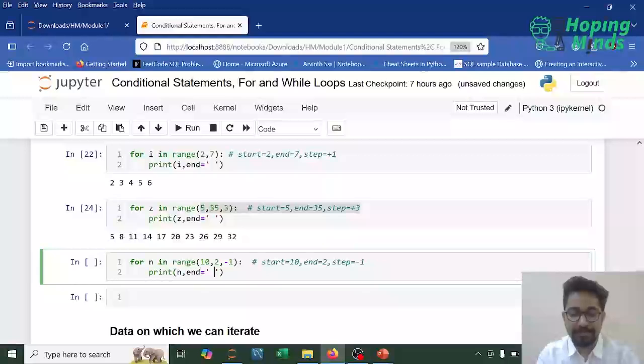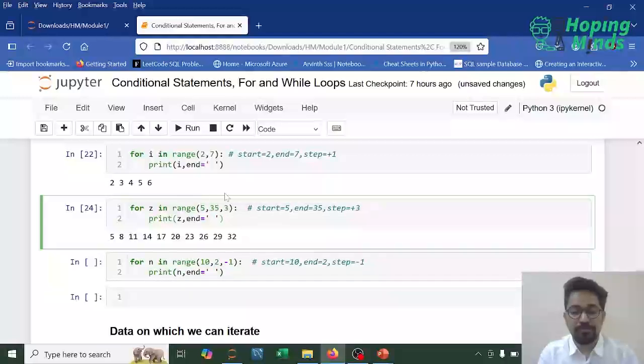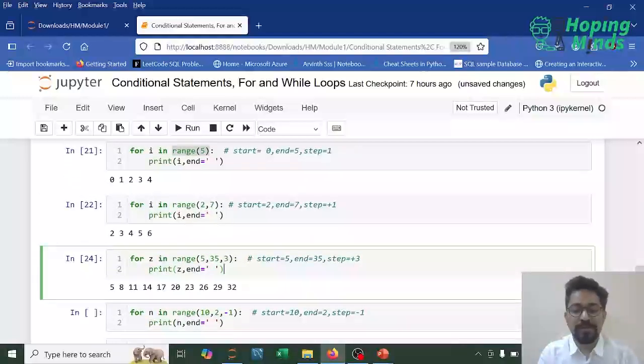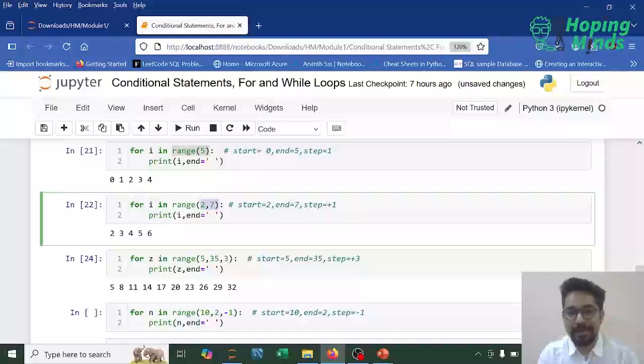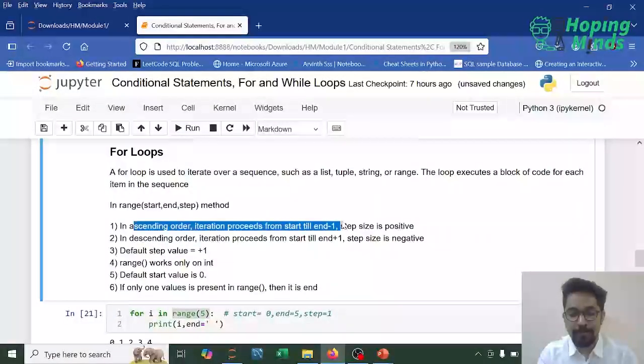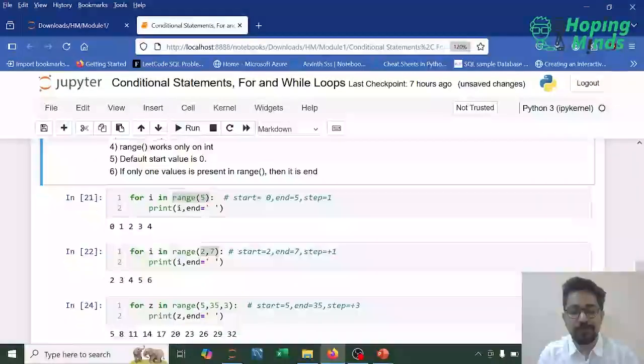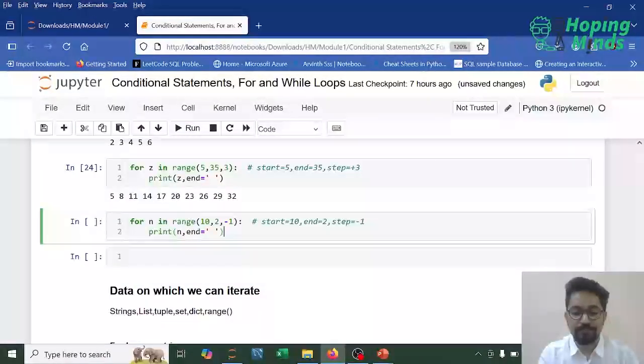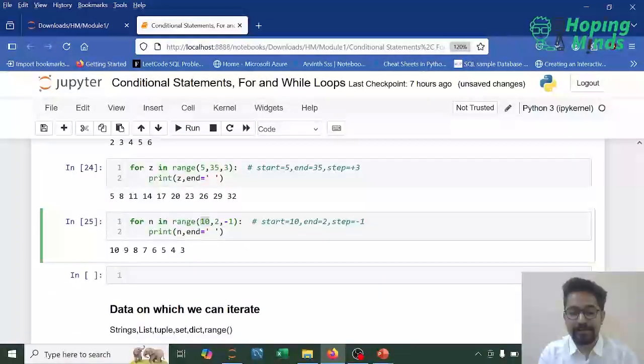Then I'm writing end. So observe this. In the ascending order, the max value that we can iterate is end -1. Yes, this is what we have discussed so far. But in the descending order, the max value that we can reach is end +1. So 10, 9, 8, 7, 6, 5, 4, 3.